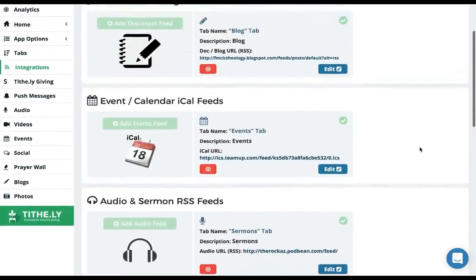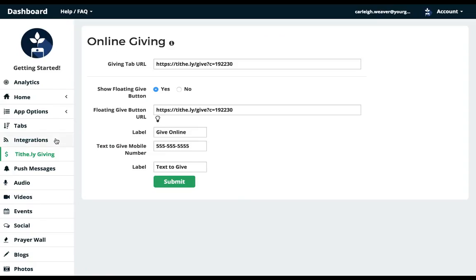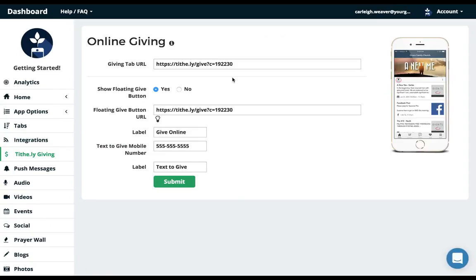Now we're going to scroll back up here and come over here to giving. Here you are going to be able to put in your giving URL, top and bottom. And then the nice thing about it is we also have the option to add your text to give number. Now, whenever you add it here and select yes to this floating give button, it's similar to how this chat bubble is down here for support.